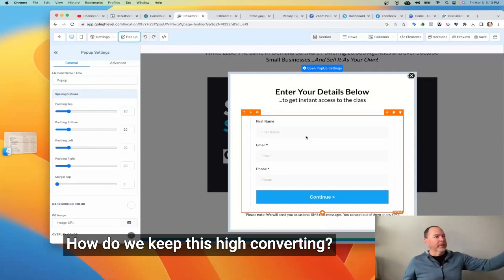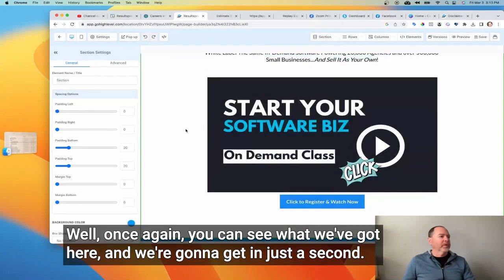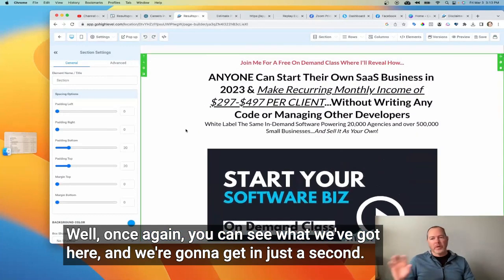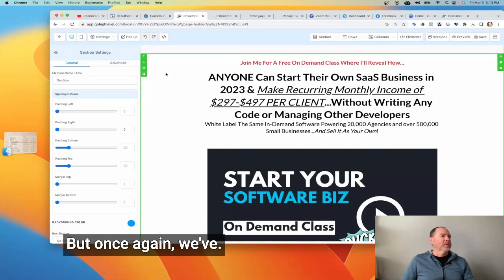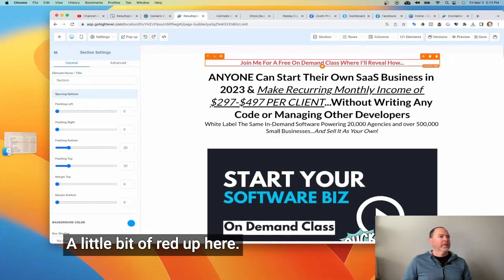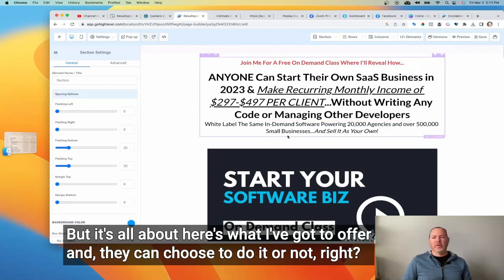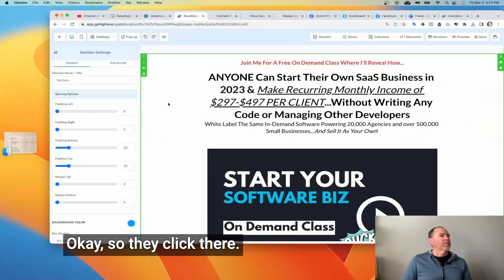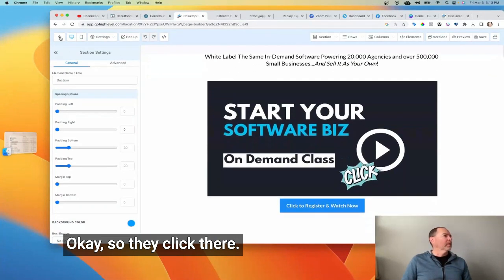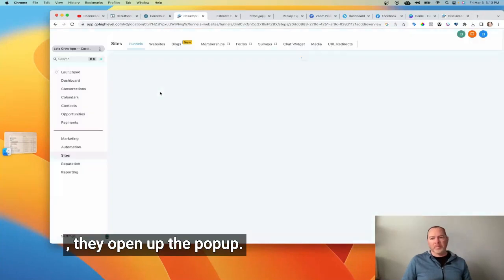How do we keep this high converting? Okay. Well, once again, you can see what we've got here. And we're going to get, in just a second, to that secret ingredient that actually helps with your conversions on your opt-in pages. But once again, we've got white page, black text, a little bit of red up here. Okay, but it's all about, here's what I've got to offer, and they can choose to do it or not. Right? No big deal. Let me just see if I've got to answer any comments. Nope. Cool. Okay, so they click there. They open up the pop-up.